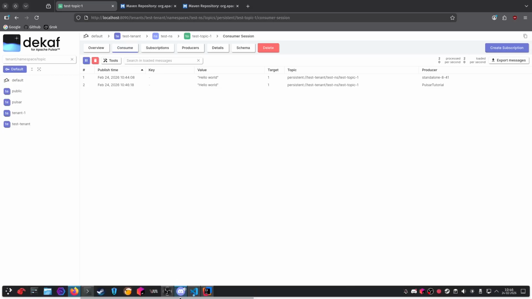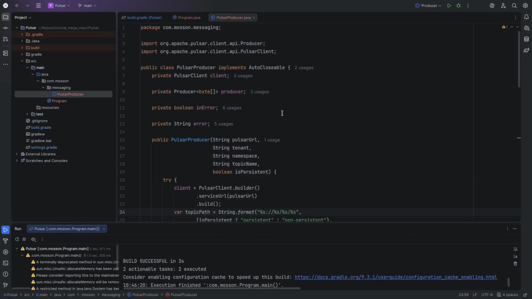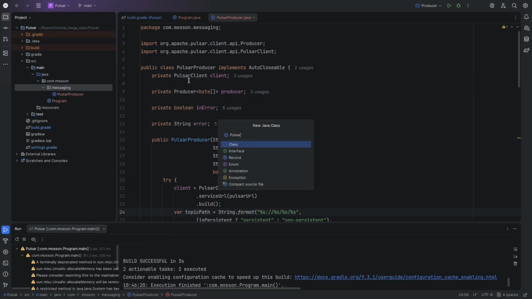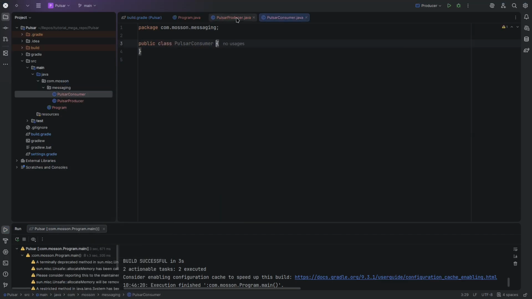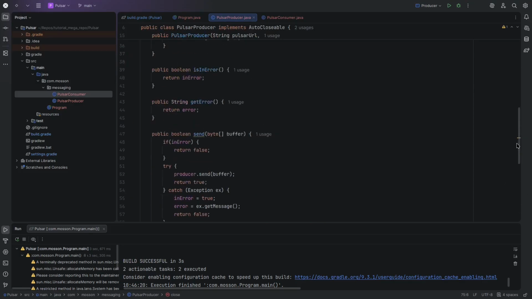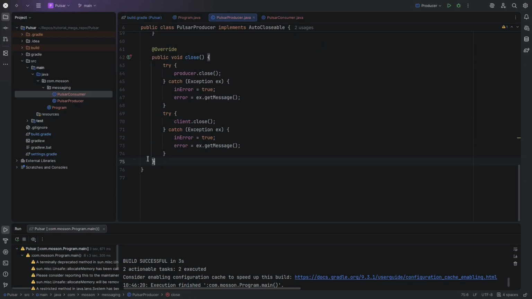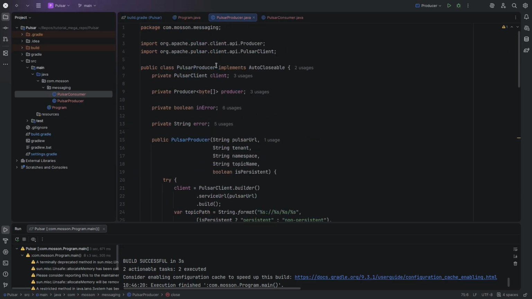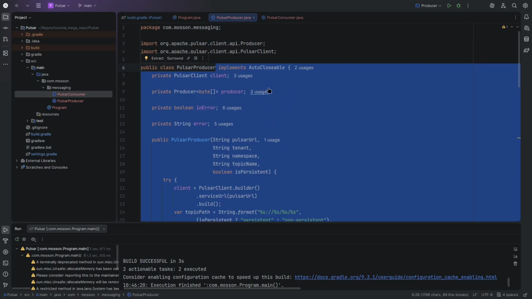Let's deal with that consumer. So now that we have a producer, writing the consumer is going to be very easy. I'll have here Pulsar Consumer. And then I'm going to copy all of this code, from the last curly brace on the last method, all the way till implements here.